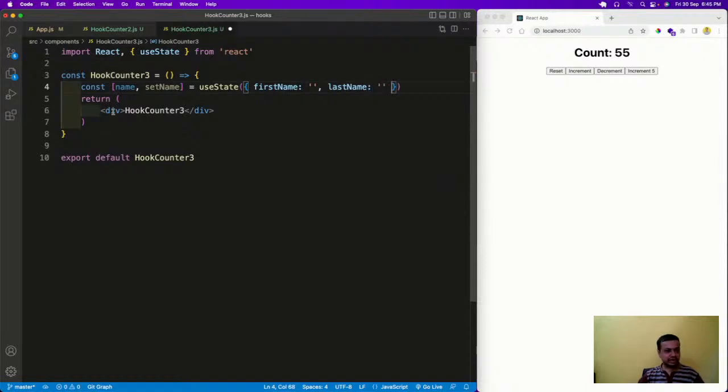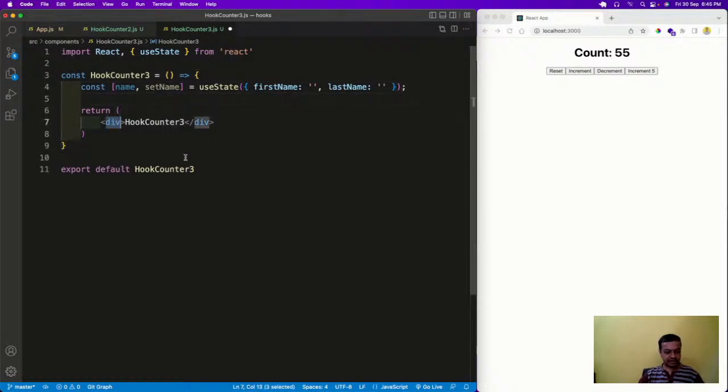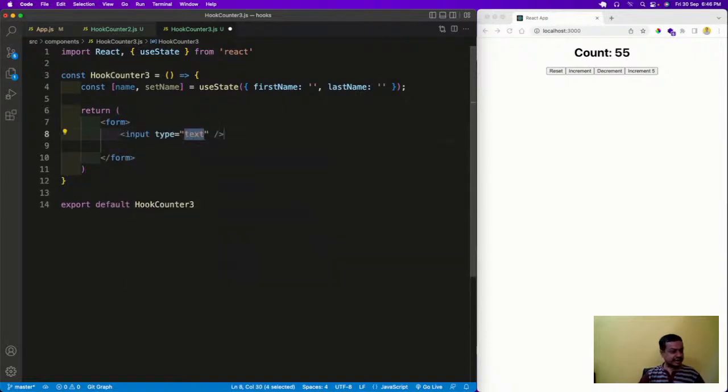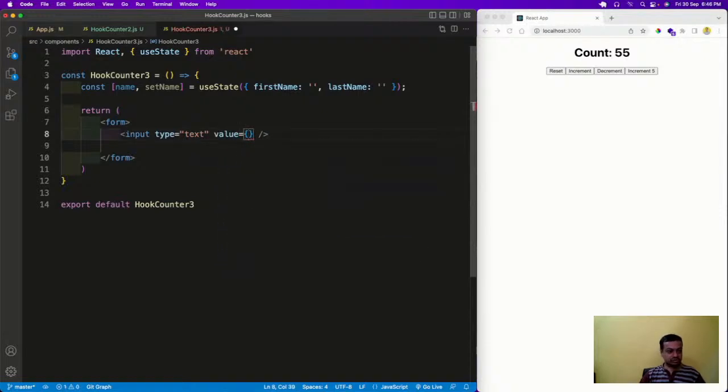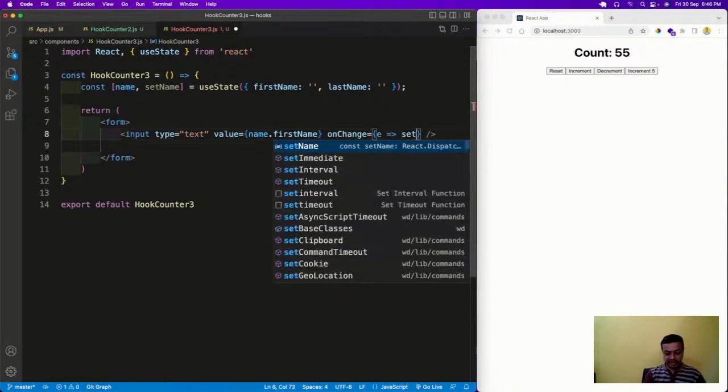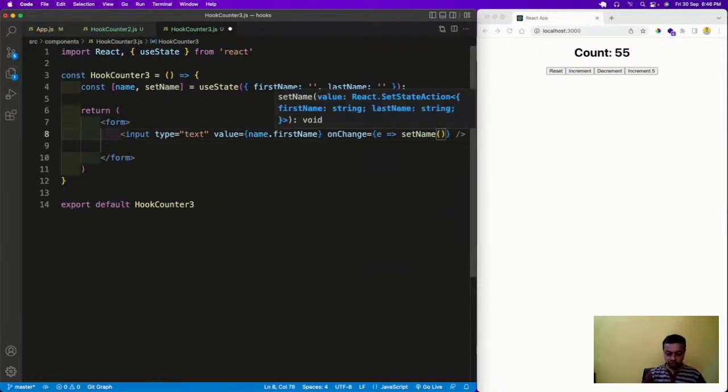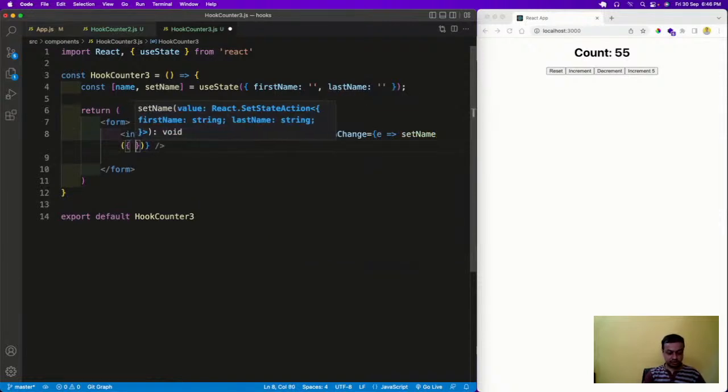Okay, so now in the return statement, I'm going to have a form, okay, form is there, and then input type is text, and the value is equal to name.firstName, and directly we will have onChange here, because it's much easier to do onChange here. And so as I told earlier also, if you're going to do a project today, you have to do it with hooks. This is what hooks are.